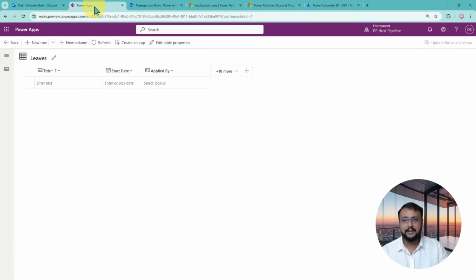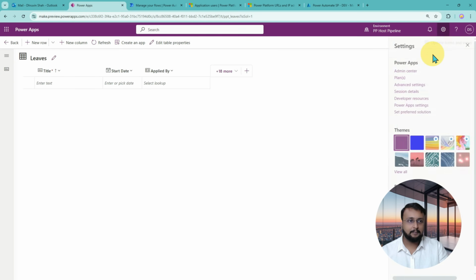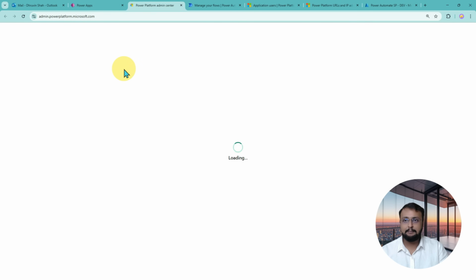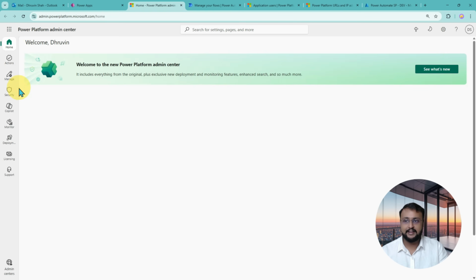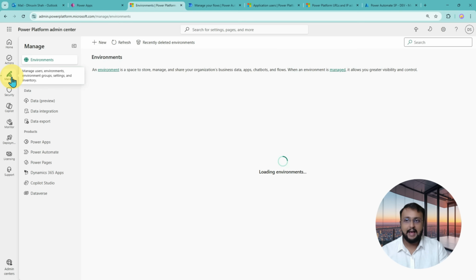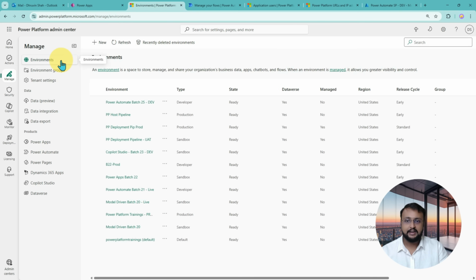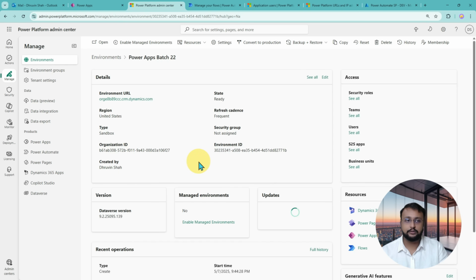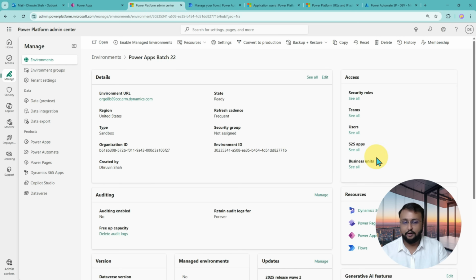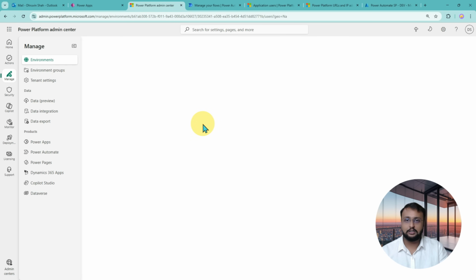For that, simply go to make.powerapps.com and open your Power Platform Admin Center. I'm opening my admin center over here. Now first of all, go to the environment where you want to consume this. I'm going to click on the manage option and go to environments, and I have one of the environments called PowerApps Batch 22. I'm just going over there and I need to add that user inside this environment. For that, I'm going to the users section over here and clicking on see all users.